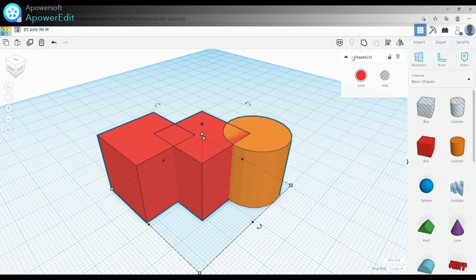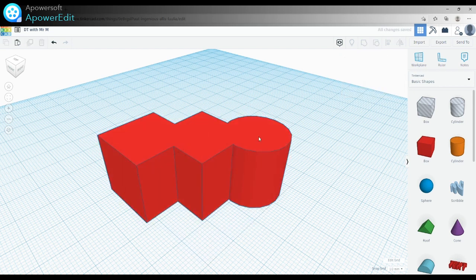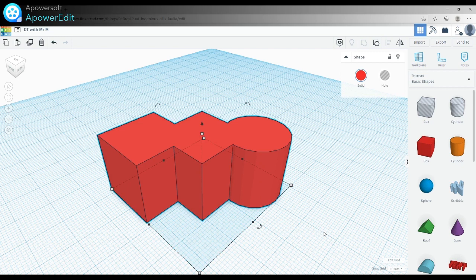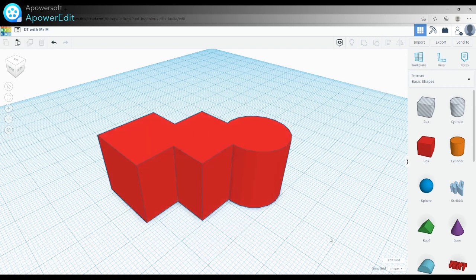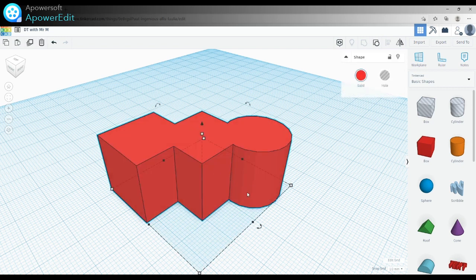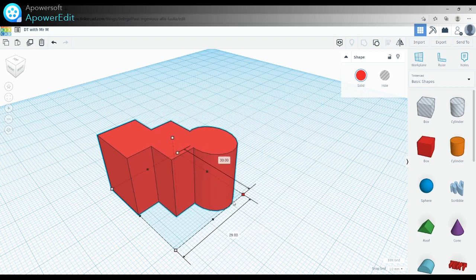And once we've got it, what we can then do is we can group it. Just click on the group button, and you'll see now that that has become one shape. So it doesn't matter which of the individual shapes I click on, it is now one shape. And I can scale it, and I can resize it just as I would before.